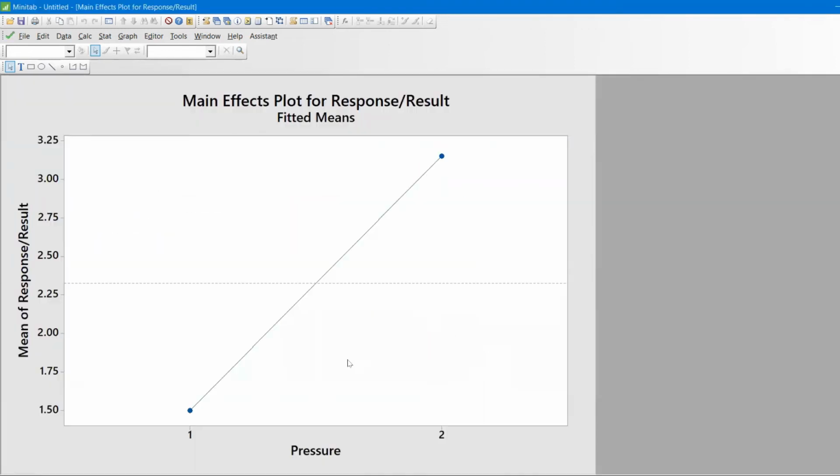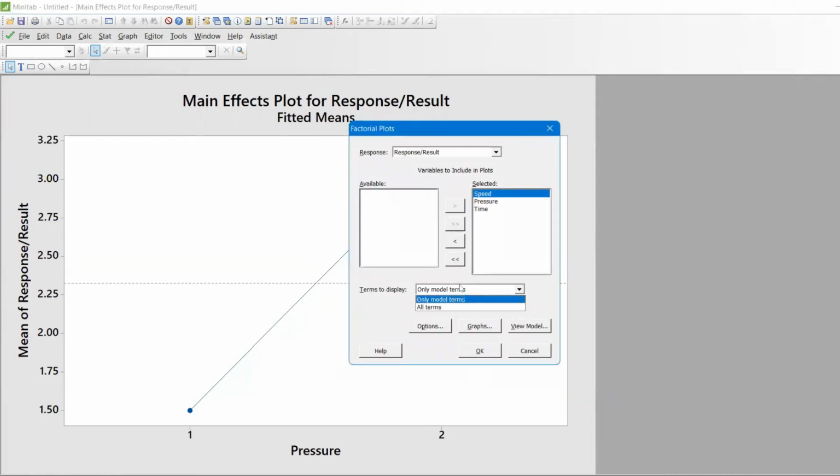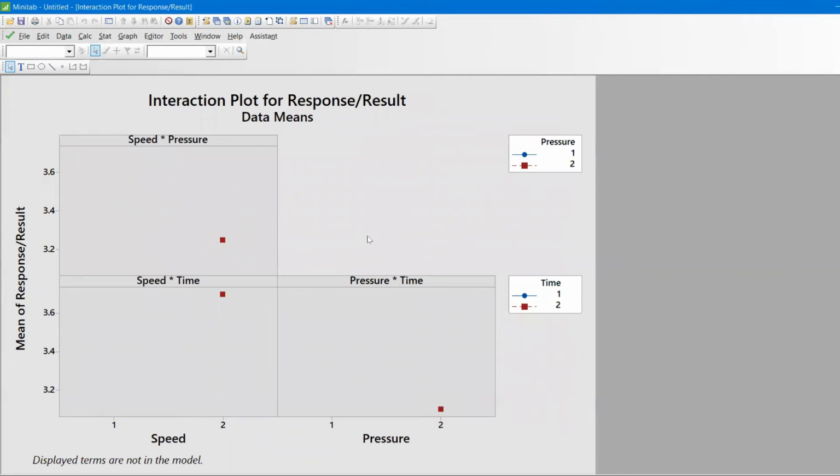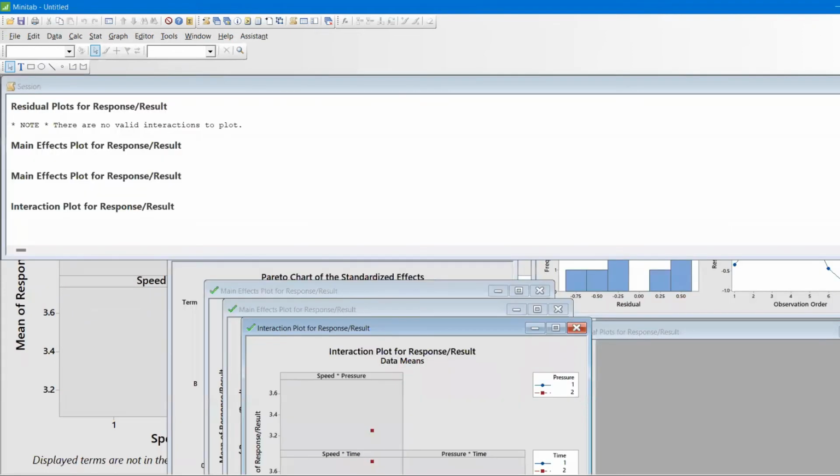So this is for pressure. Similarly, I can do it for all terms. Now I will select all the three terms. I have added all these terms, and only for this model I'm giving okay, and all terms, and then okay. As you can see here, there is interaction coming up for all these three, right?